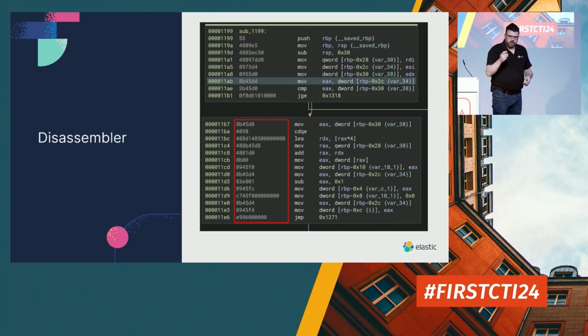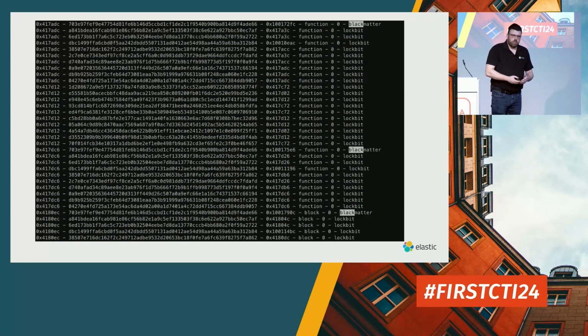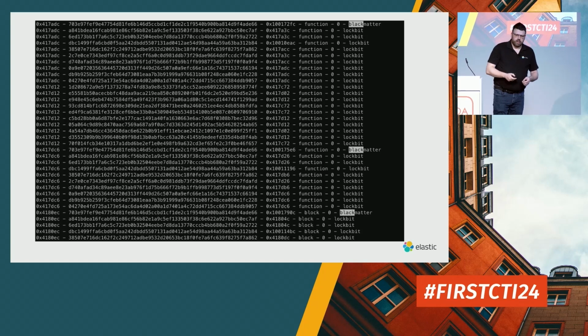One of the outputs was this one. A lot of gibberish, but on the right side you will see a table where a function was found to be in a sample. In this case, you can see BlackMatter code and LockBit code being in the same program. Now, we were doing a lot of experiments, and I thought, hey, this is interesting.